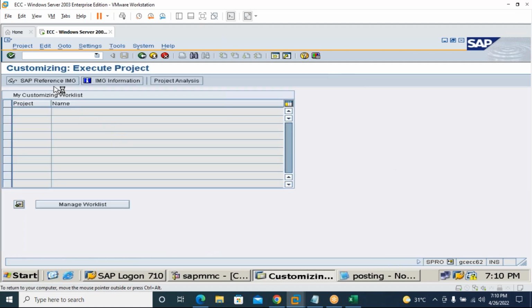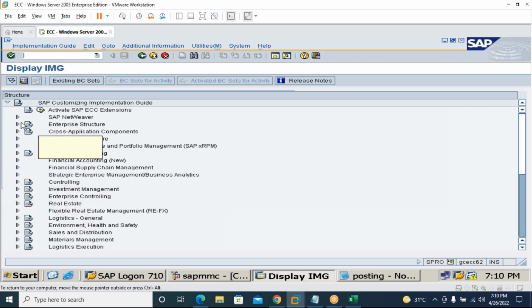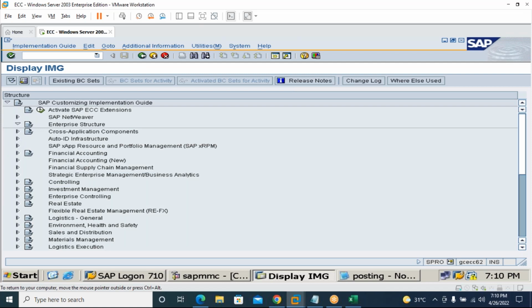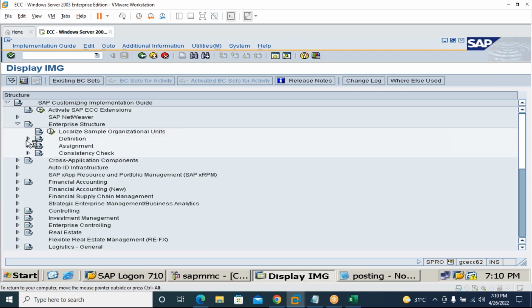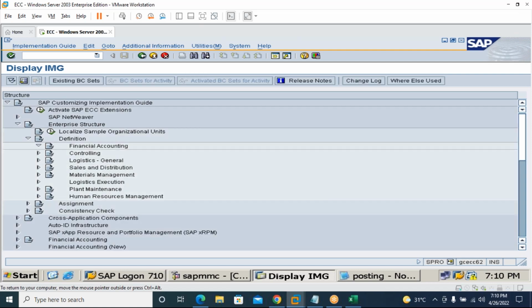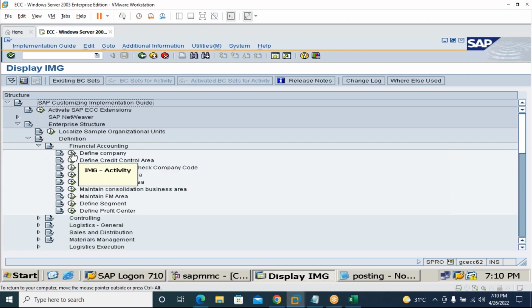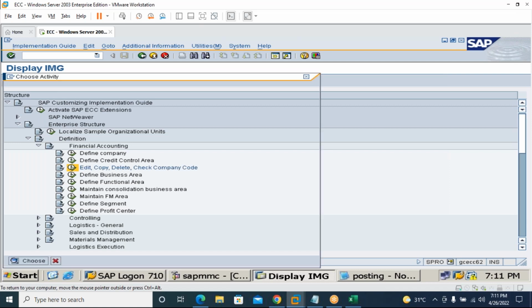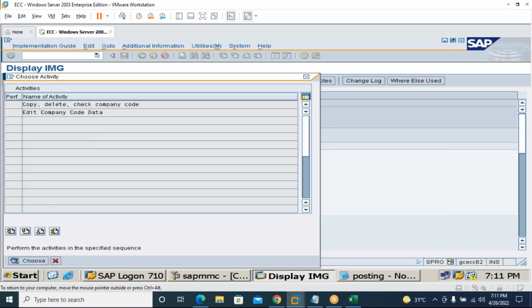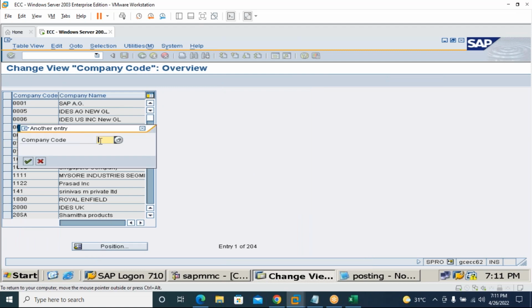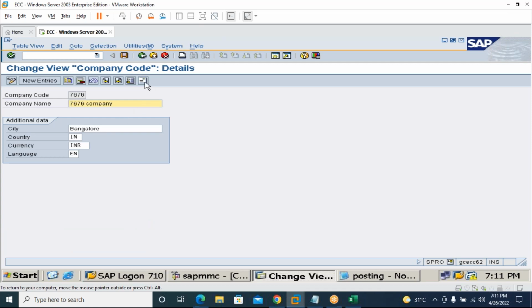In SAP, we'll try to use that, which is our company type SPRO, press enter key, SAP Reference IMG. Make sure your company is available or not, 7676. How do I check? Enterprise Structure, Definition, Financial Accounting, Edit, Copy, Delete, Check Company Code. Double click here, edit company code data, go to position and check your company code 7676, press enter key. So the company code is visible, double click and see the rest of the details.